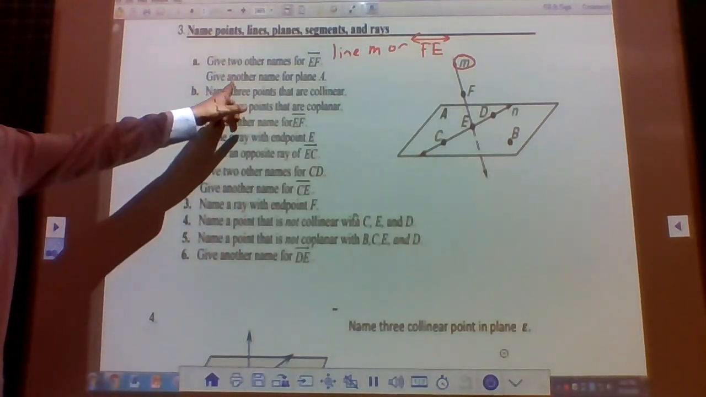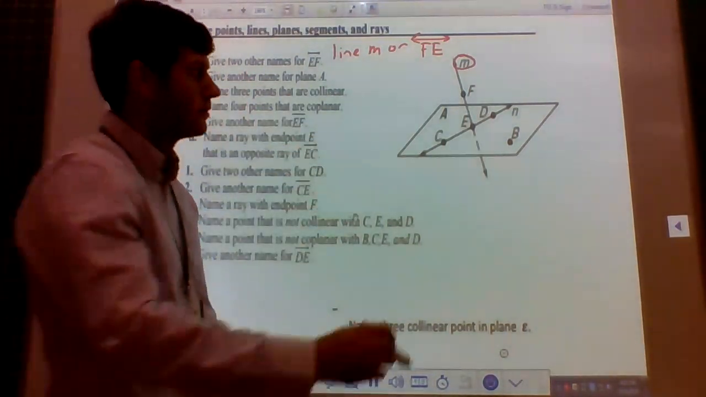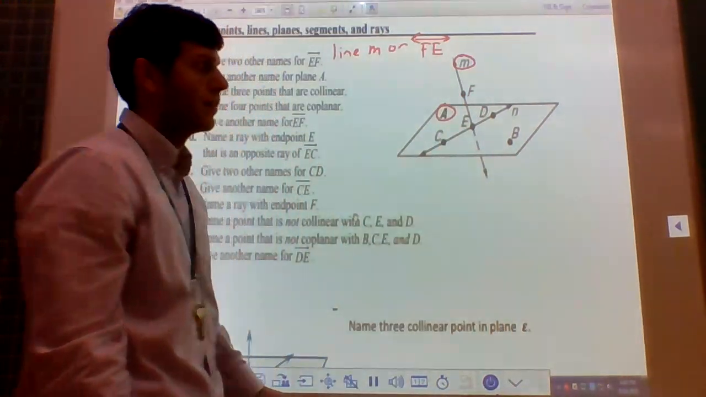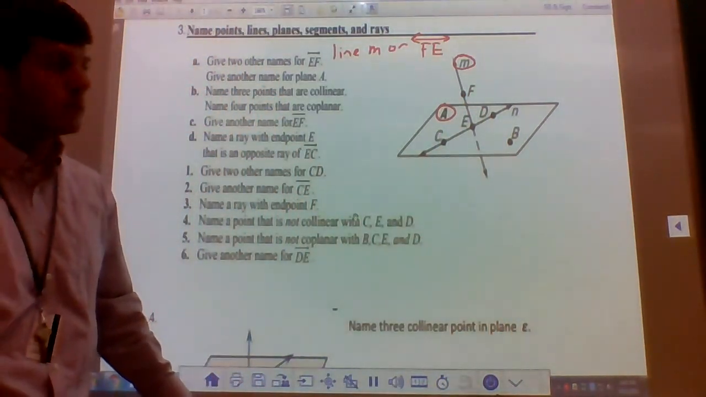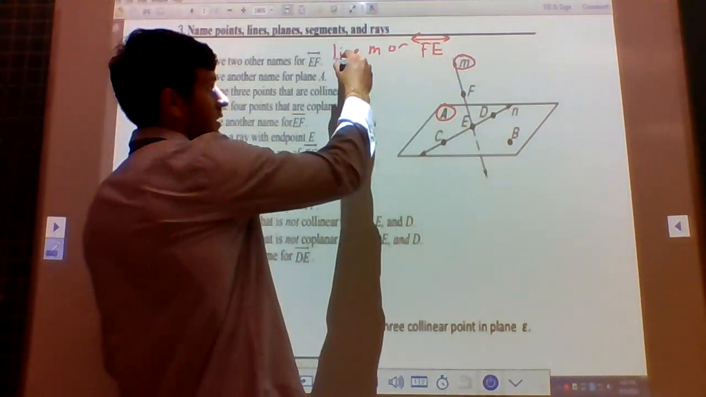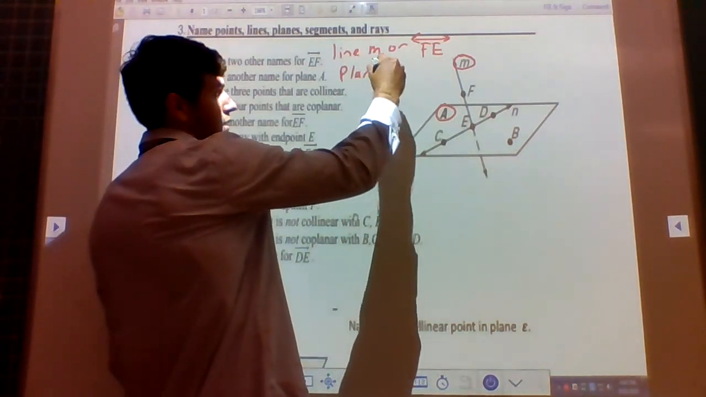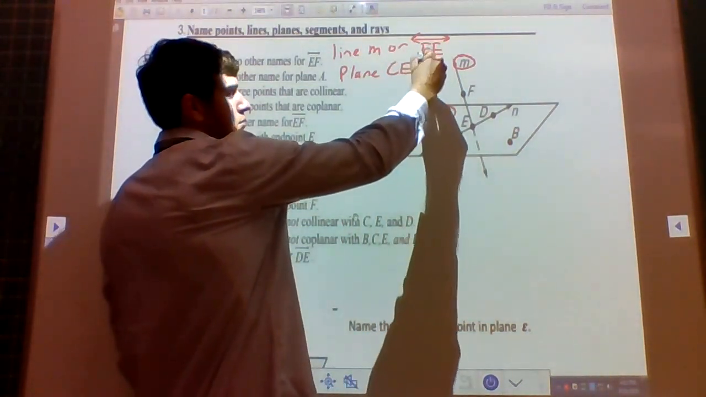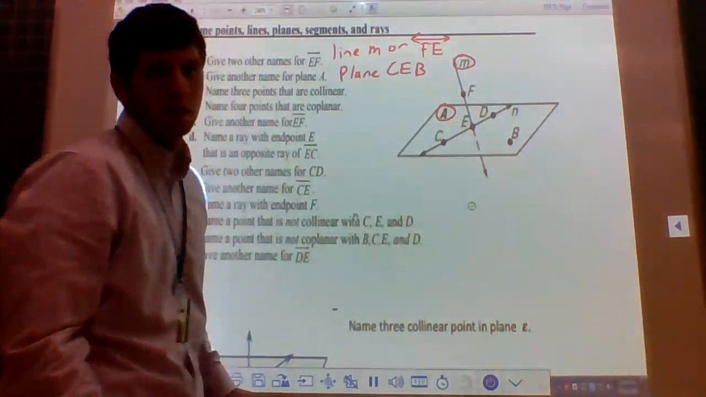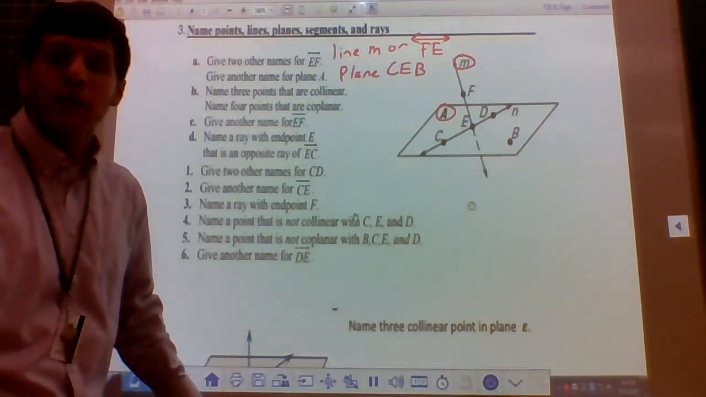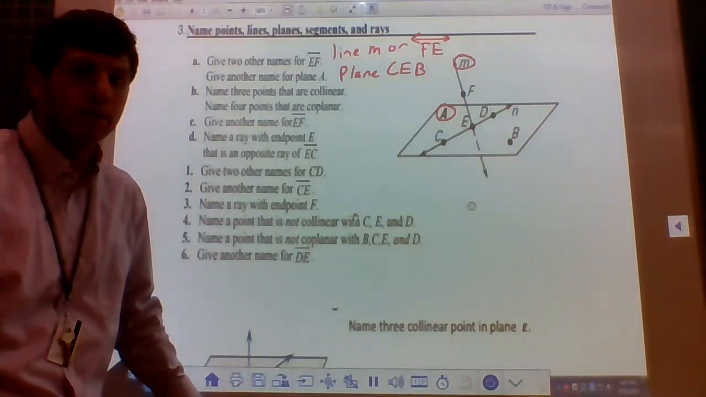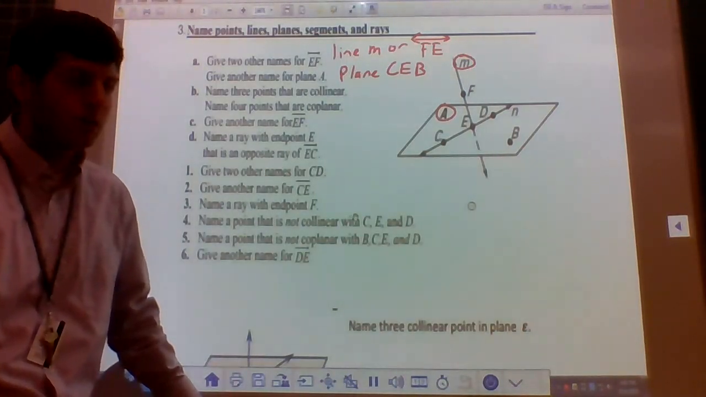Okay. Give another name for plane A. So here's plane A. We need to pick 3 points that aren't all on the same line but are in the plane. So how about plane CEB, right? We can't do CED because those are all on the same line. You need to triangulate to get a plane. So you need C, E, and B, 3 non-collinear points that are in the plane.